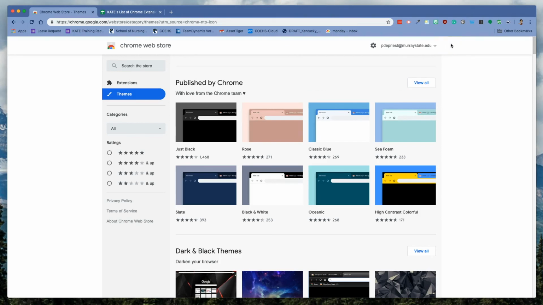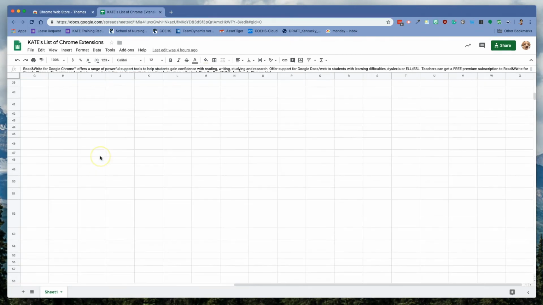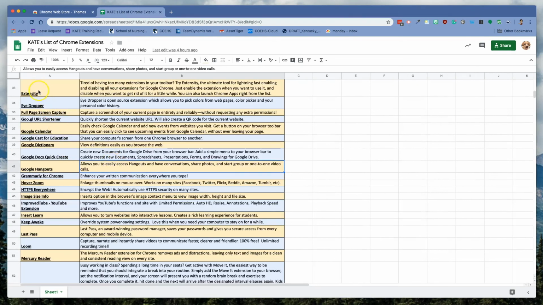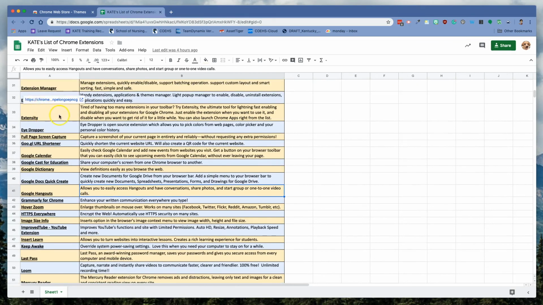It's a really good idea to have a manager. This is the Simple Ext Manager. The other one is called Extensity. It is right here. Both of them work pretty well. I've tried Extensity. I do really like it. And so you've got both options.